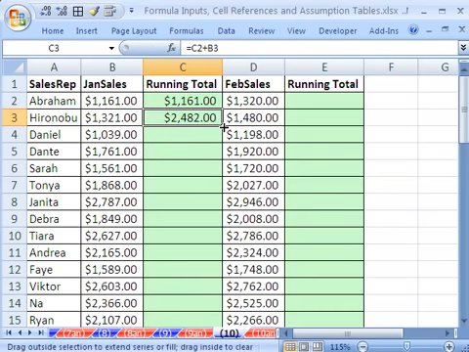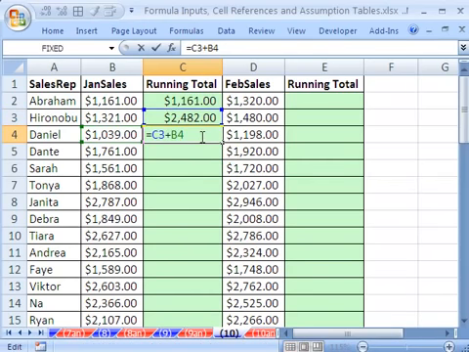That would be a running total. When I copy down here, I'd get the running total, right? So I'm, in essence, adding this one, then this one, then this one. Now, that's a pretty good formula here.